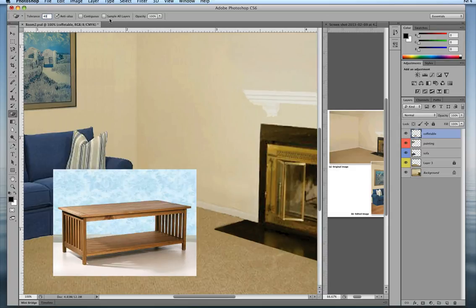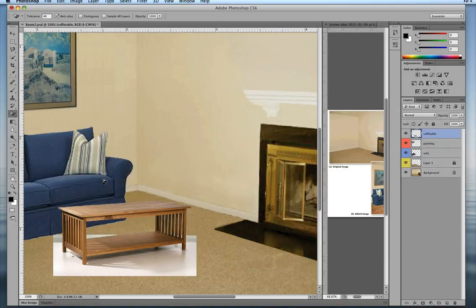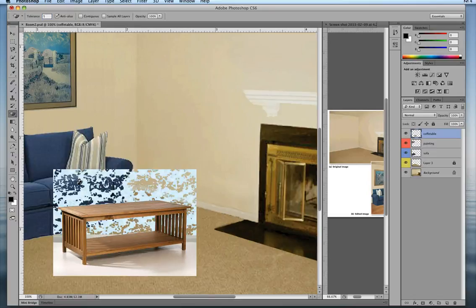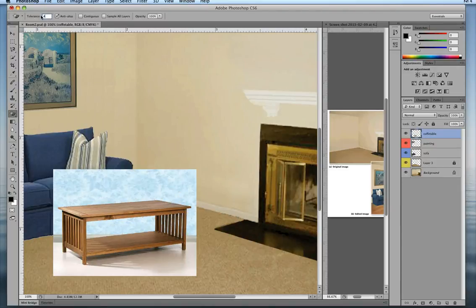Let's see, if I say 40, will it be better? Oh yes. So the tolerance is similar to the wand tool. If I Control Z, if the tolerance was 5, then it would take a much smaller sample of the similar colors, and in this case it just gets rid of a smaller variety of the blue background. So if I want to include more pixels and more variations of the color, then I have to up the tolerance. So let me go back in time, and I think 40 did a good job.